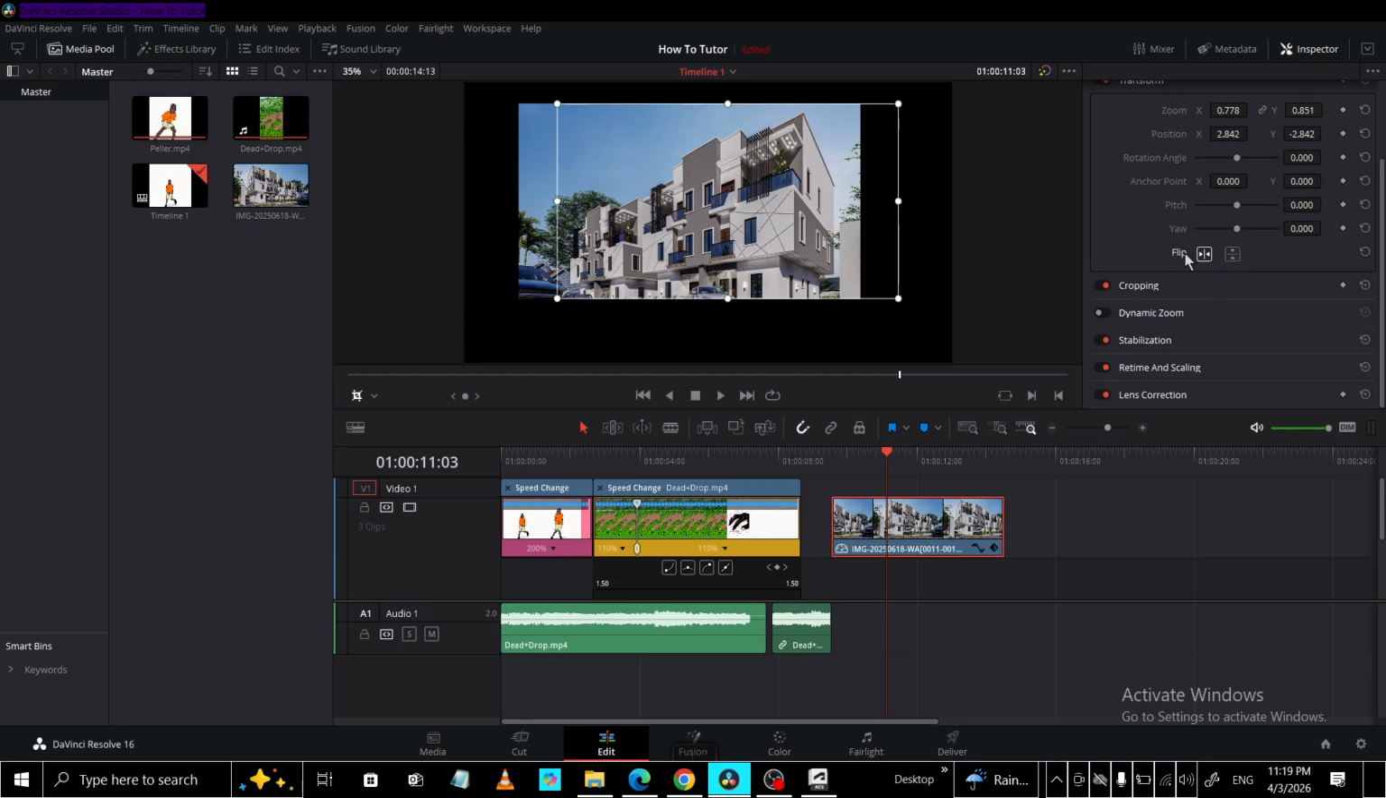Flip vertical, on the other hand, mirrors your video from top to bottom. Think of it like turning the image upside down using a horizontal mirror across the middle of the frame. This can be useful for creative transitions, reflections, or correcting shots that were captured in an unusual orientation. To use it, toggle flip vertical on and watch the preview update in real time.